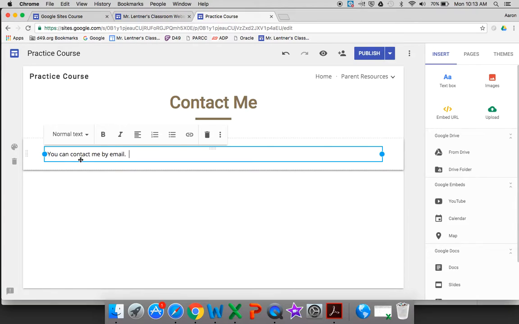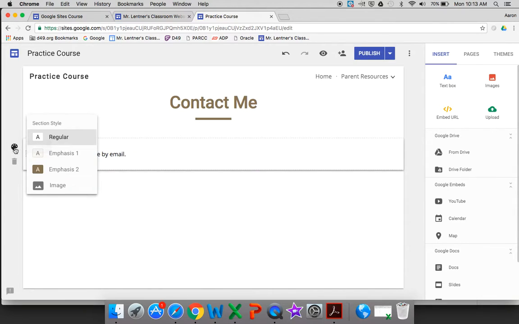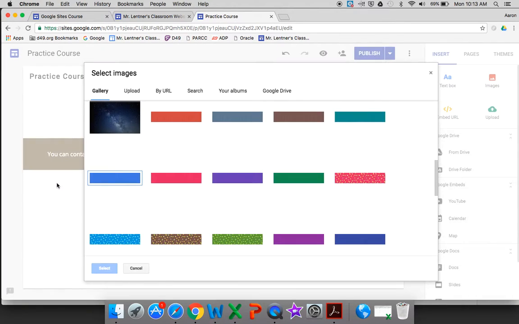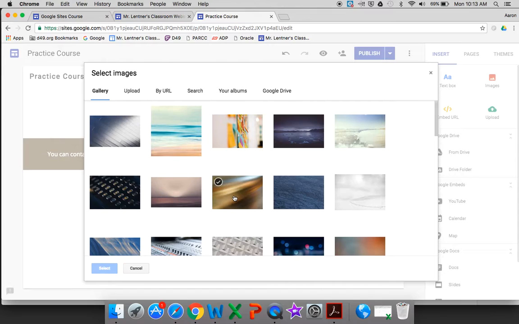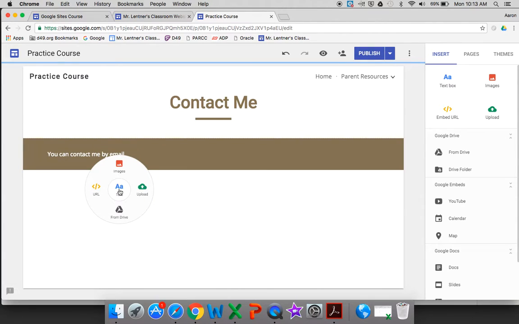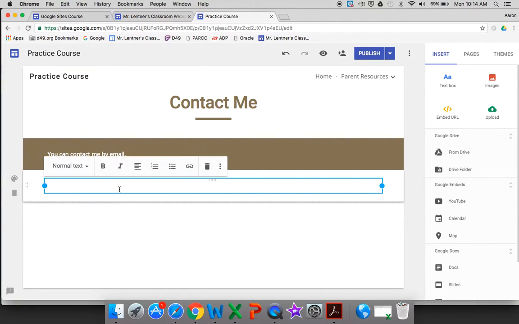Something you'll probably want to utilize because it looks pretty nice is when you're in that text box, on the left there is a delete button, and then above that you can change the color, a little paint palette there. So when I click there, right now it's regular, I could do emphasis 1, which makes the background a little bit darker, or emphasis 2 makes it stand out a decent amount more. I could also click on image, use one of the ones from the Google Gallery or one that I have uploaded. So I'm going to enter another text box there.